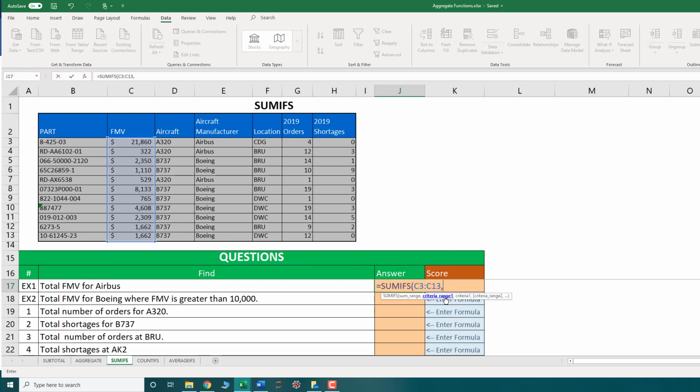So, okay, I want the total FMV for Airbus. Now it's saying, well, what column or what range of values do I want to look for this Airbus value in? And that is this range of values under the aircraft manufacturer. So I highlight the range of all of these values. My next parameter is, what is the actual criteria? Now that I've got the range of values that I want to look at, what actually am I looking for? And what I'm actually looking for is this value Airbus.